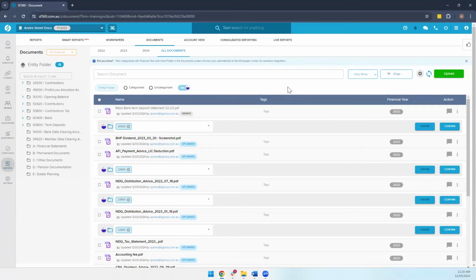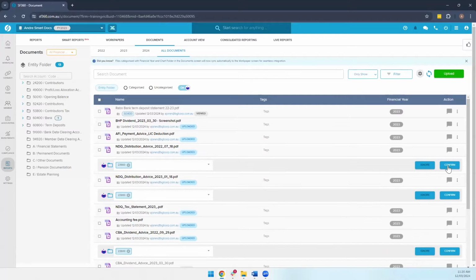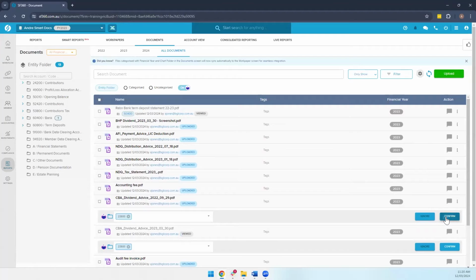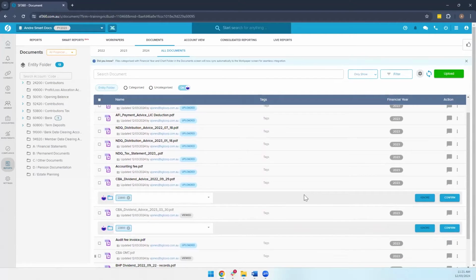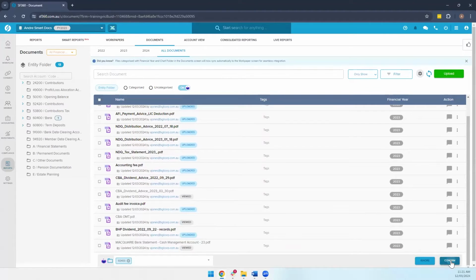But what we're going to do is we're going to handle all of these documents. So you can see that the SmartDocs has analyzed this document and believes that it should go to the 60400. For those that don't know, that is our bank account number. And so when we generate our work papers, this will automatically appear in the bank account. So what we're going to do is press confirm. Press confirm. Press confirm. And press confirm. Confirm. And so now these ones are going to 2300, so that is our distributions folder. So what we're just doing is pressing confirm for these ones.